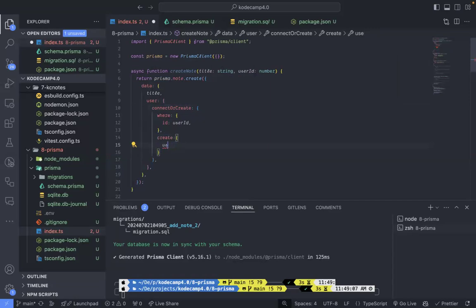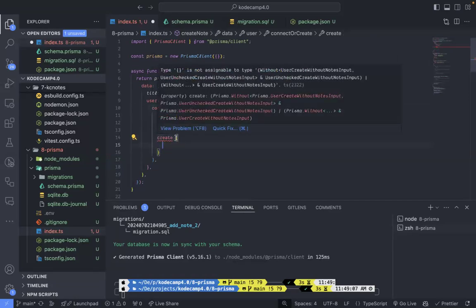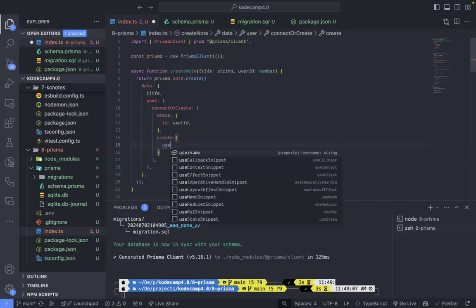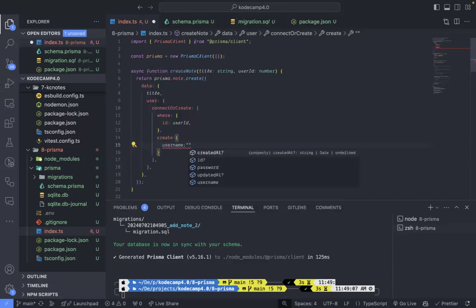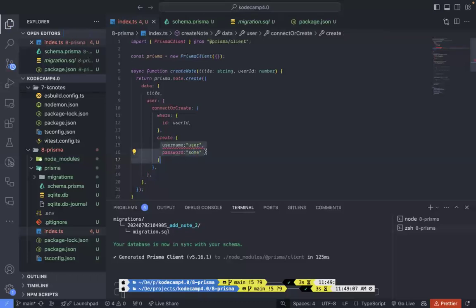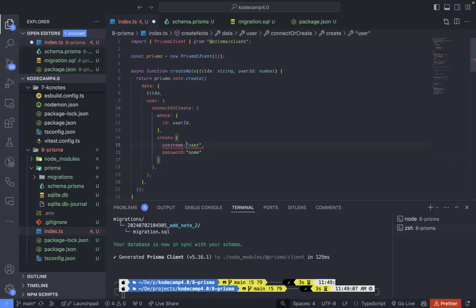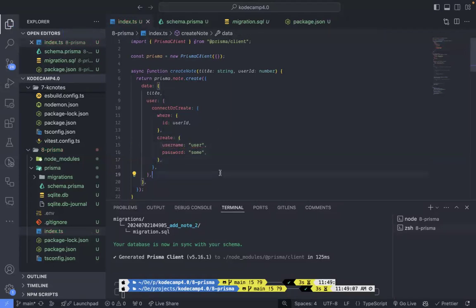Let's say I say user. Okay, this time around you say okay, username of user, password of something like this. We create. What is this saying? Okay, this is a colon and not a semicolon, like this.